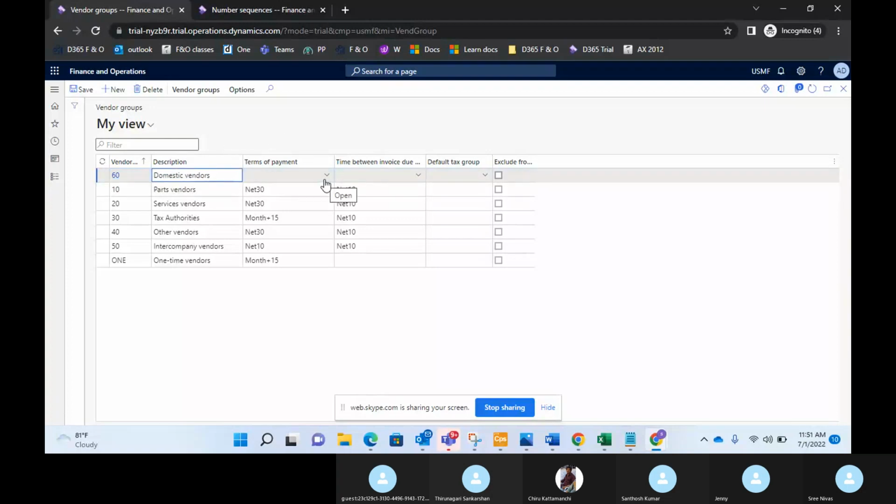Terms of payment is related to due date calculation. As I mentioned, for every vendor order, there will be a due date, right? We will be discussing what we mean by this net 30 month plus 15.